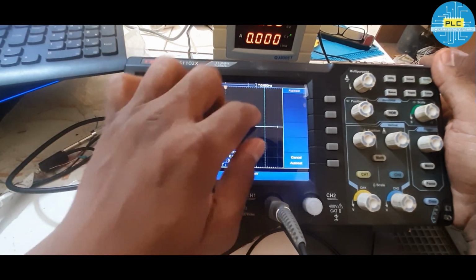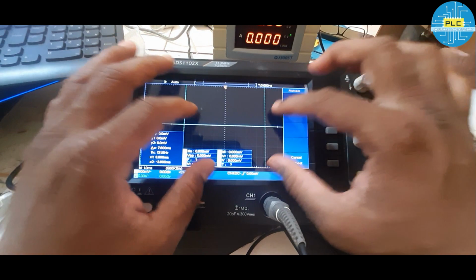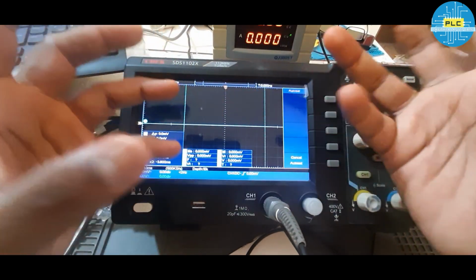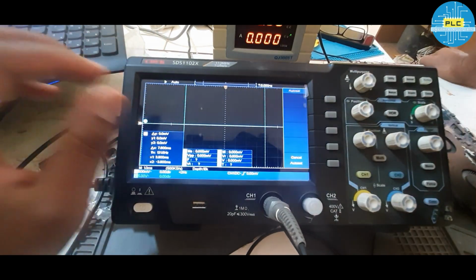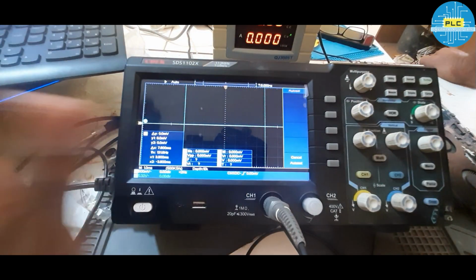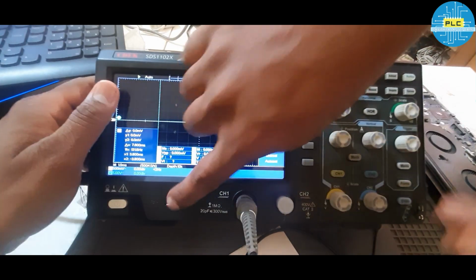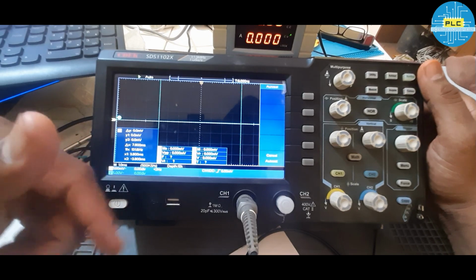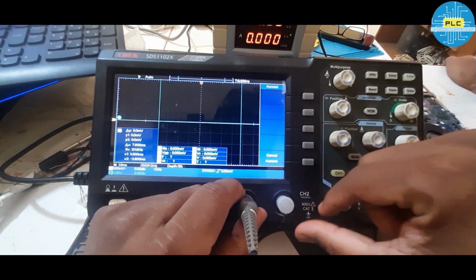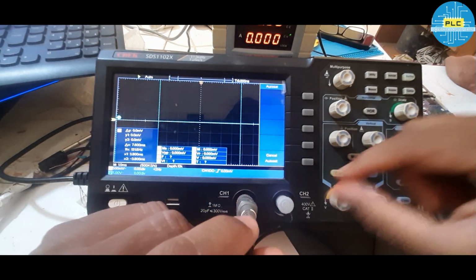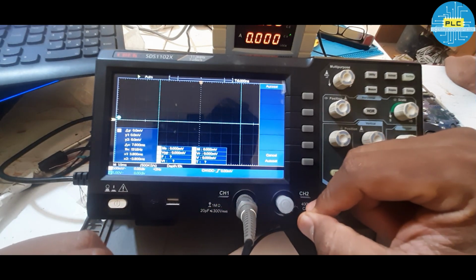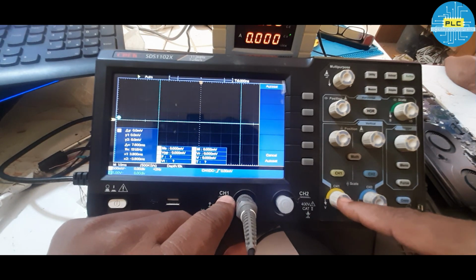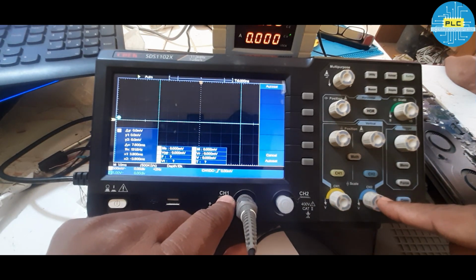In digital, we can see the waveform on an LCD. In the previous analog ones, a cathode ray tube was used. Now it's completely digital. This one is for USB, I'll tell you afterwards. This one is channel 1 and this one is channel 2. Two signals at a time you can check in channel 1 and channel 2. The yellow mark is channel 1 and the blue color one is channel 2.